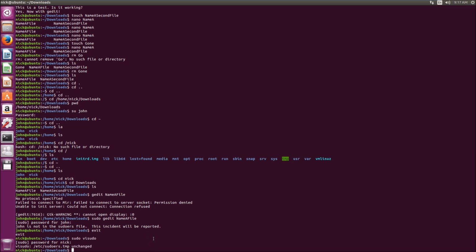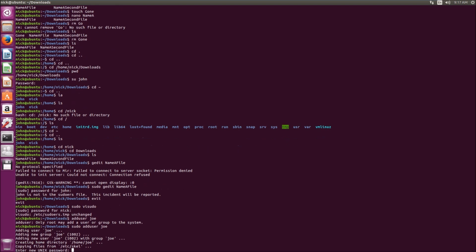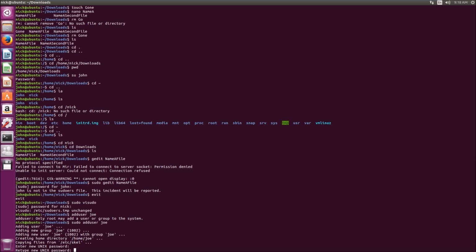let's add another user account, except this time we're not going to do it from the GUI. We're going to do it from the terminal, the command line, and I'm going to do adduser Joe. And only root may add a user to the system. So, okay, well, we've got to do sudo adduser Joe. And we've got to give him a new Unix password. So let's just use the same one for the sake of it. And you've got to retype it to make sure that you typed it correctly.